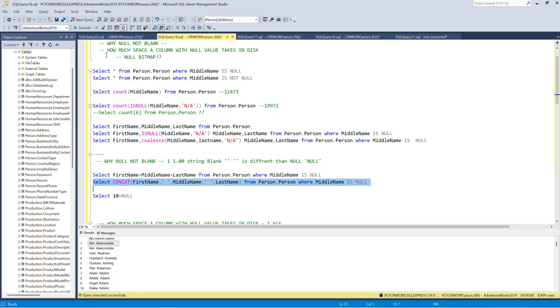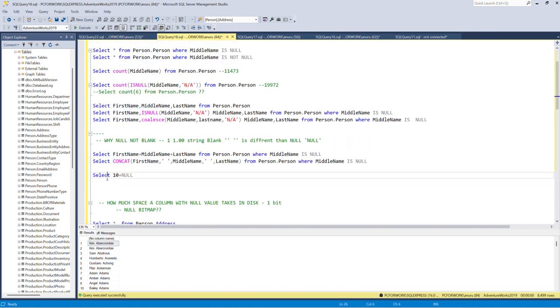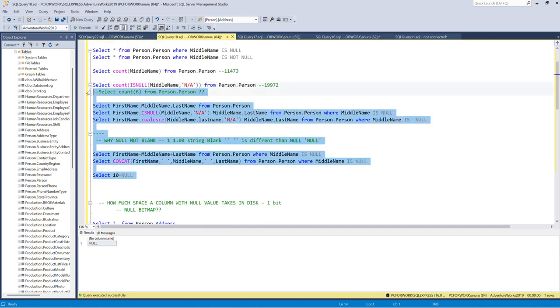These are all examples you might already know. Another example: this was string plus null, because here I have the filter where middle name is null, so it's all null. Another example: 10 plus null gives null. Why null? Because adding 10 with an unknown gives null. So be very careful while using null. Now you have the answer for why null.